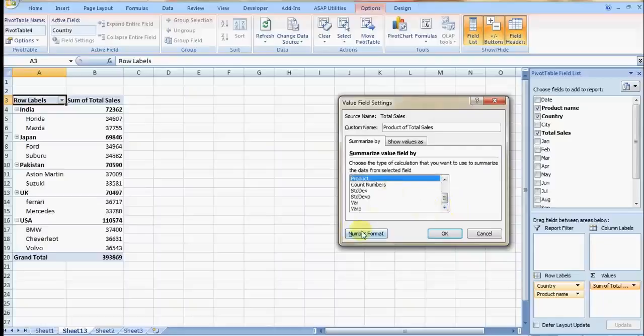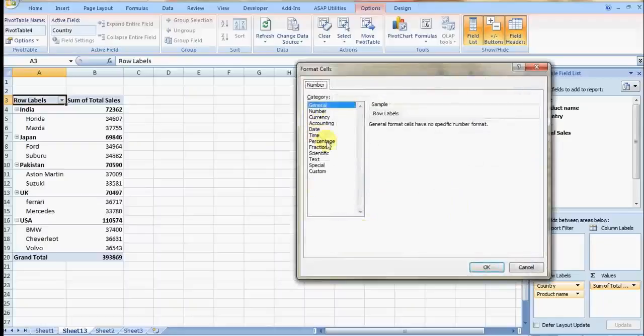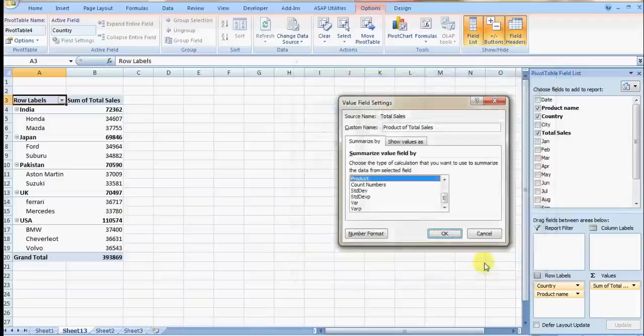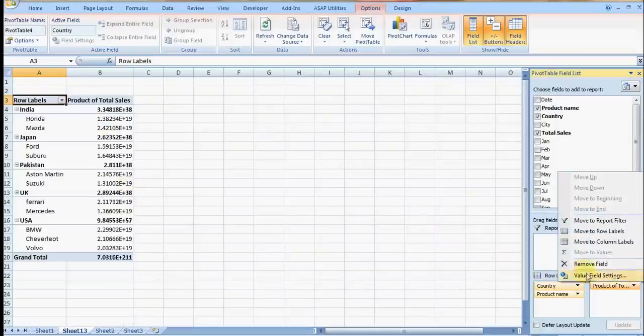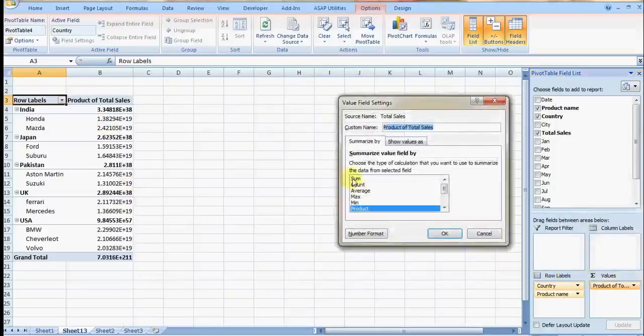You can even format your numbers from here. If you want percentages, you can have the data in percentages over here. So this is how this thing works. Now this is the product that has come in over here. So I'll keep it to sum. Alright.